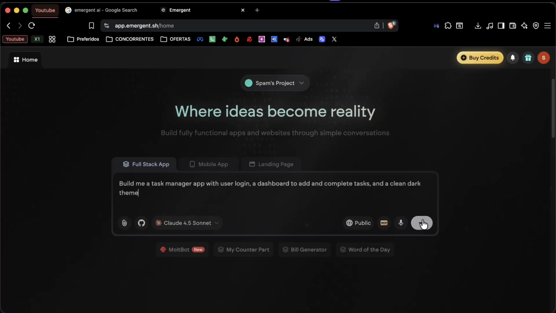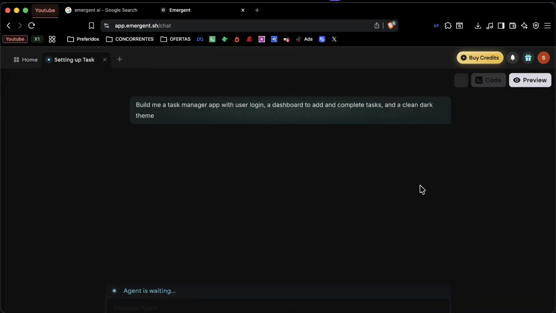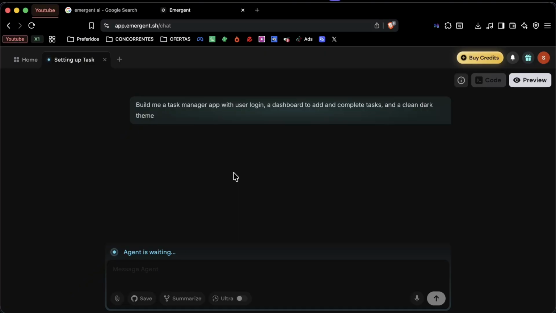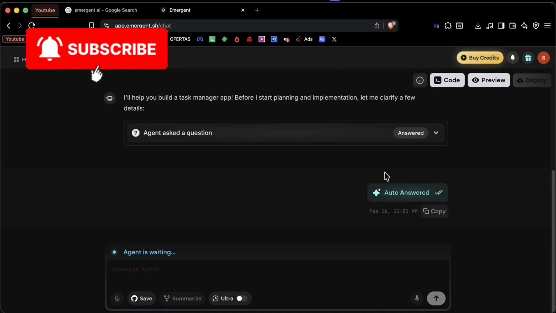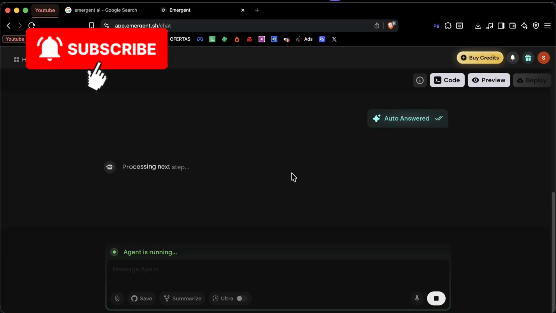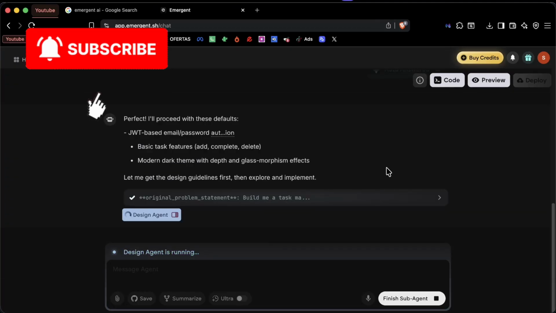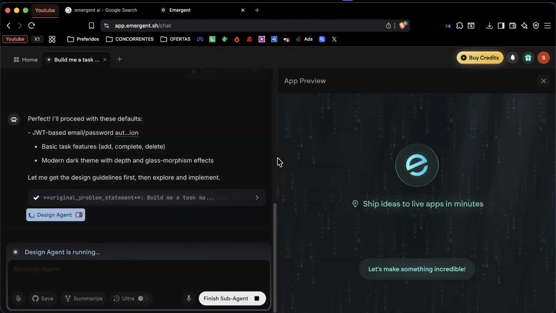After you submit, the agent will ask you a few clarifying questions, things like design style, authentication, or external APIs. Just answer them clearly so the AI can build exactly what you have in mind. Now, sit back and watch. Emergent agents will work together to build the front end, the back end, the database, and any integrations you requested. This usually takes just a few minutes.